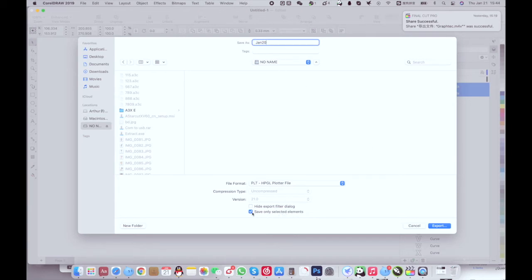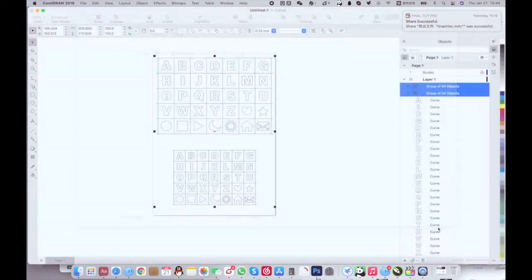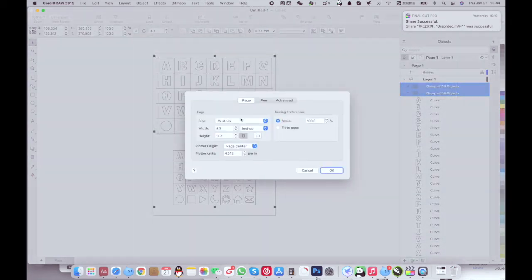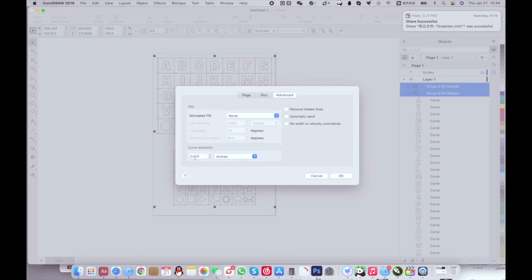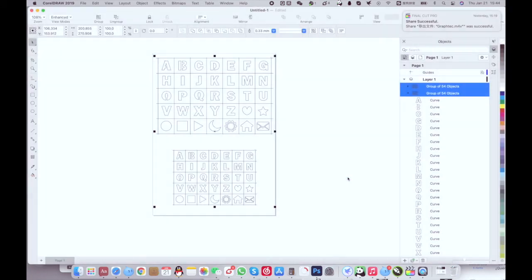Save only selected elements. If you select it, you need to make sure before you export that you select the paths you want to export. Otherwise it will export everything in that file. Here we will click export, and a window will jump out. In page payload unit set to 4012, and in advanced set 0.001 inch, and okay. So we are done here.